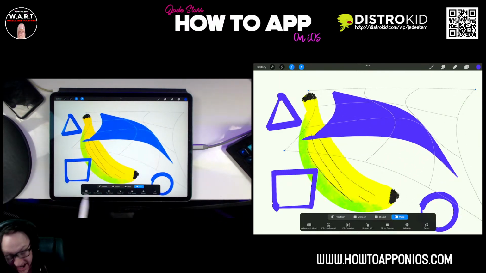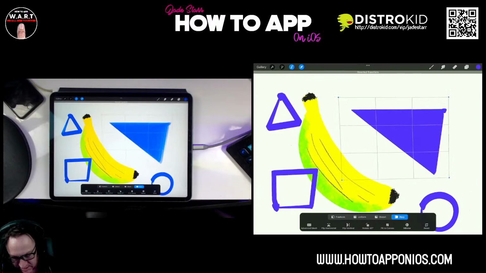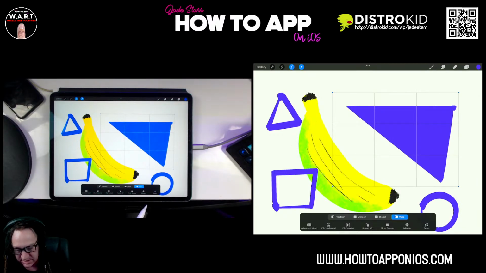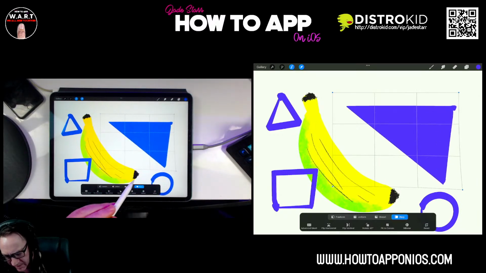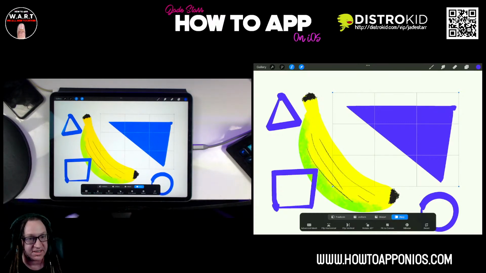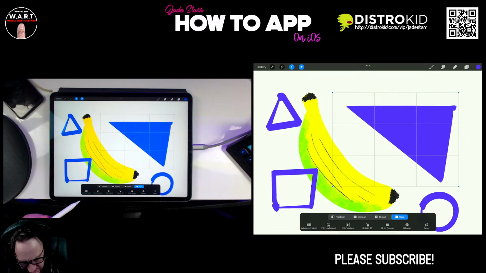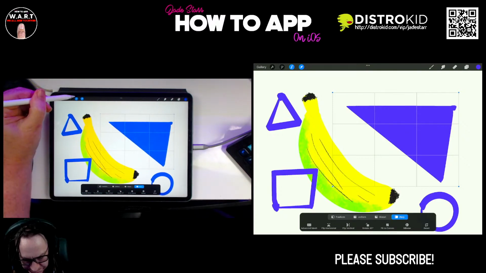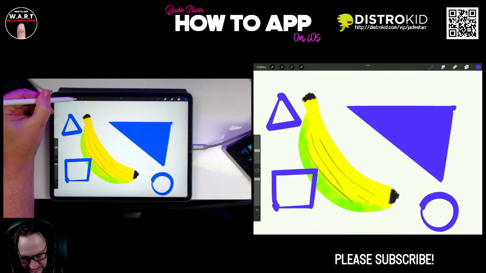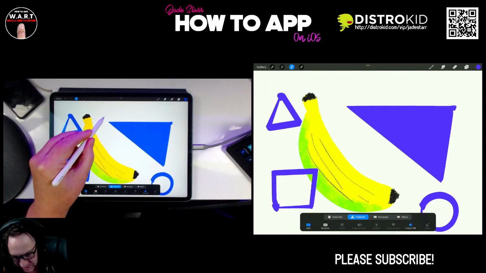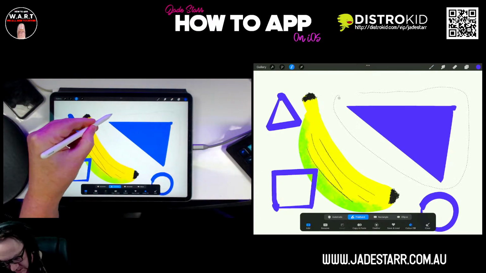Look at that. And at any time, you can hit reset and bring it back to exactly how it was. Now, I've unfortunately put this on the same layer as my banana. So I want to get rid of this. I don't want it there. So let's select it again. So I'm going to draw around this.